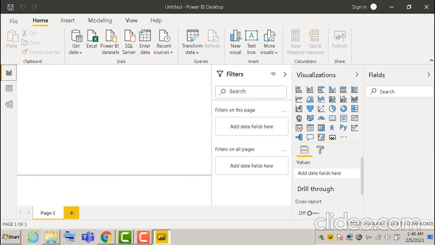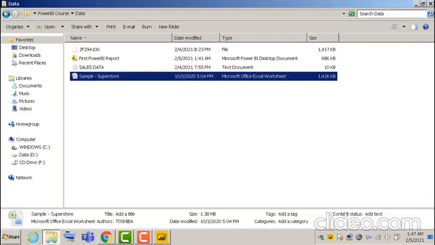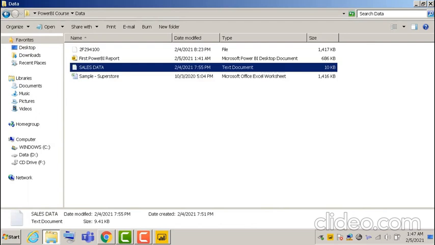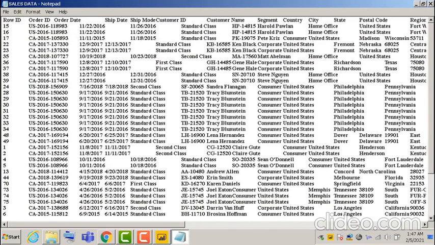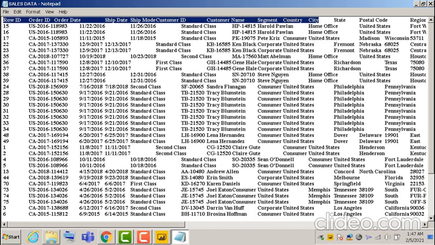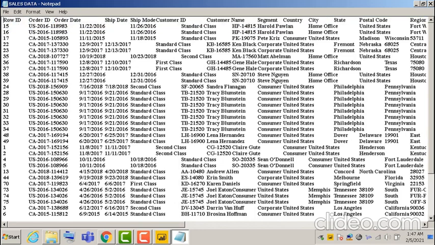Before we start getting data from a text file to Power BI, let us see the data present in the text file. The text file is present in the data folder and the text file name is sales data. Let me just open the text file and show you the data. You can see it is just a normal text file with normal data, but if you observe closely, you can see the first row is a column name. So the first row is a column name in the text file.